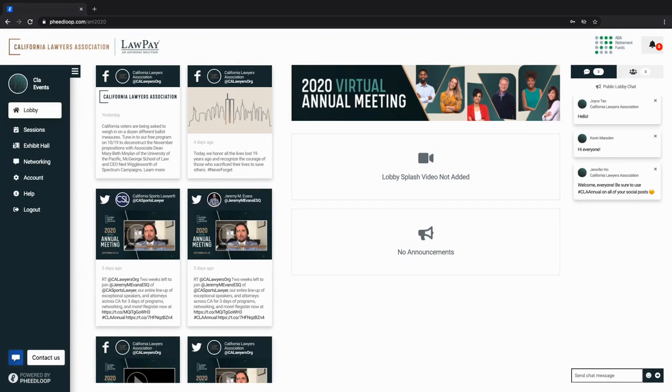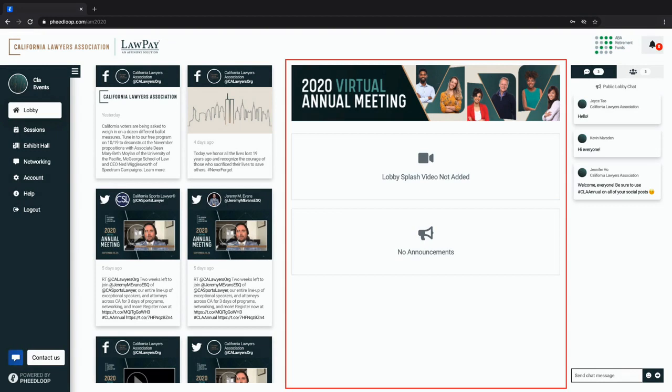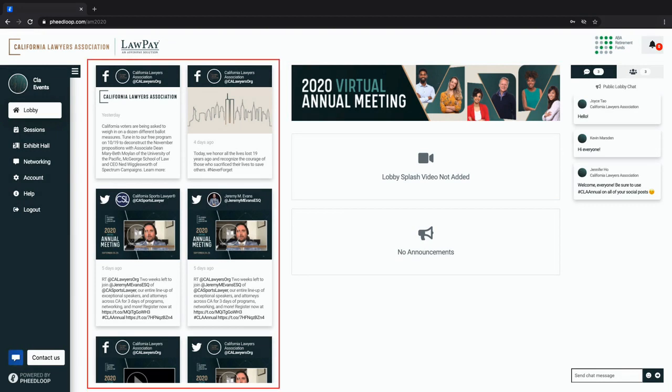In the lobby, there are up to 2 feeds depending on the event. The feed on the right will display event information and announcements, and the feed on the left displays an aggregated social media feed. Be sure to tag all your posts with the designated event hashtags.